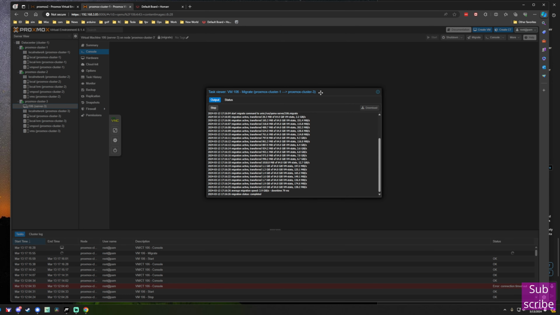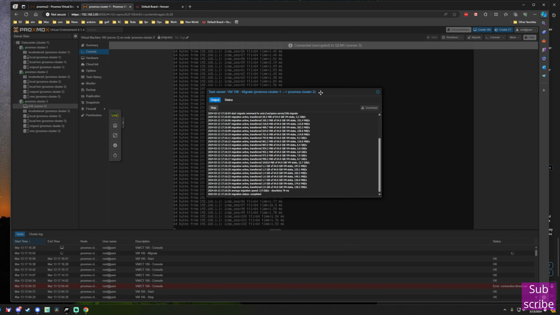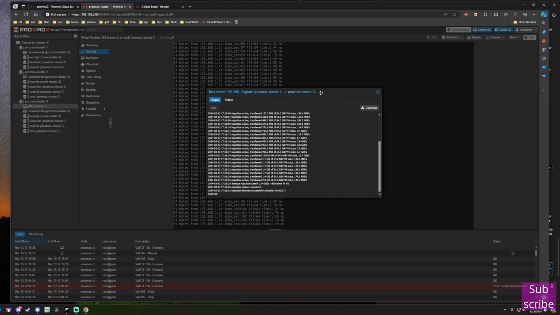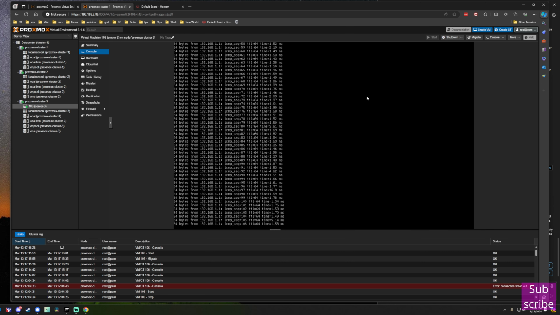There you go, the migration completed. It says a downtime of 79 milliseconds. And so we'll close that. Over here, you can see on node 3, the server is up and running and continuing to ping away. So that was a successful migration. Much, much faster. Even in this highly virtualized, non-optimal environment, like the differences are very apparent. So now let's go configure some high availability groups and show some of the automated failover.